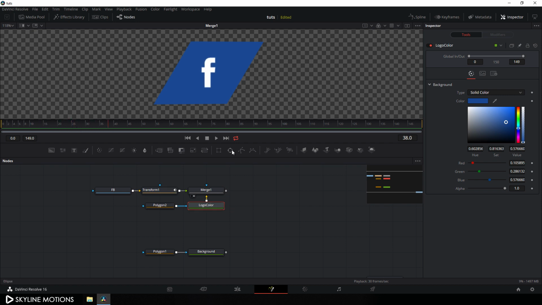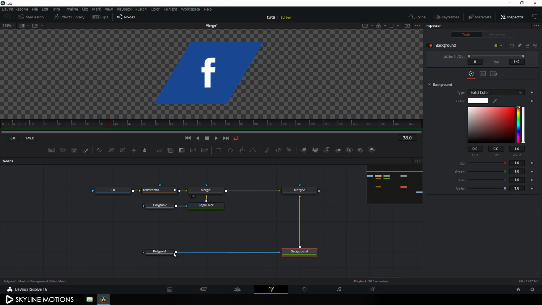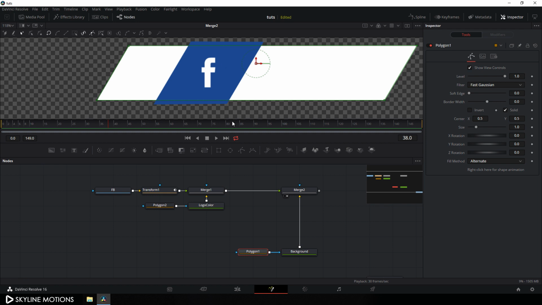And now I'm going to merge this shape with the background. So we have to take a merge node, and I'm going to use this background as a background and this output as a foreground. So connect this foreground green point with this merge one and yellow background point with this background, and just place it like this and drag this merge to the viewer. And now we have something like this. And now I want to animate the complete shape, logo and the logo color.